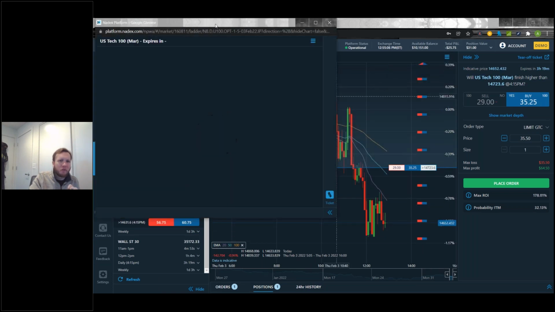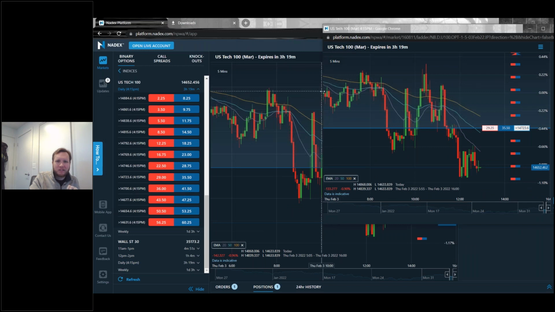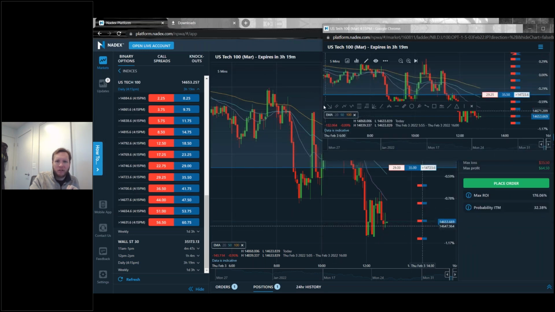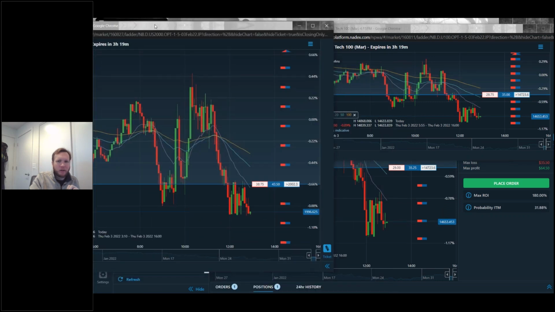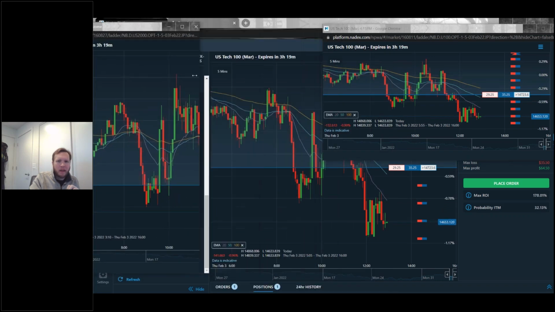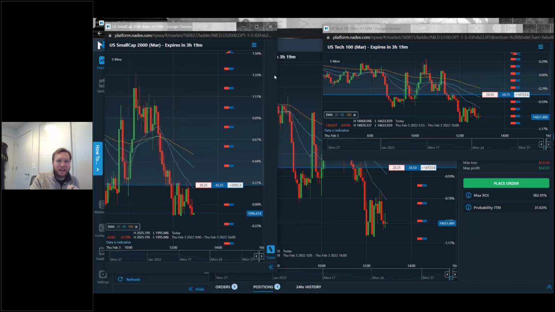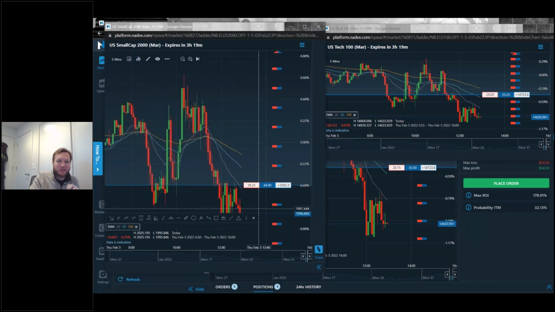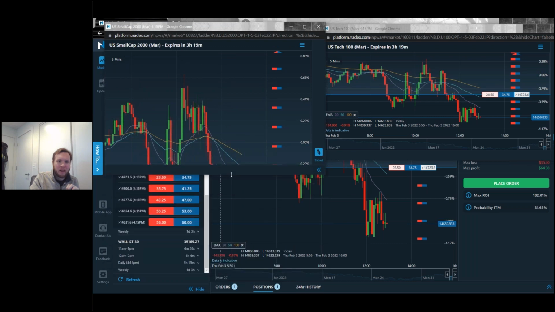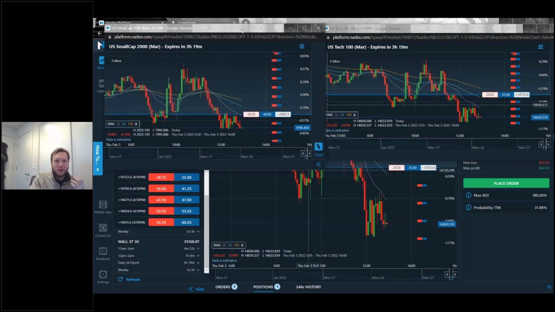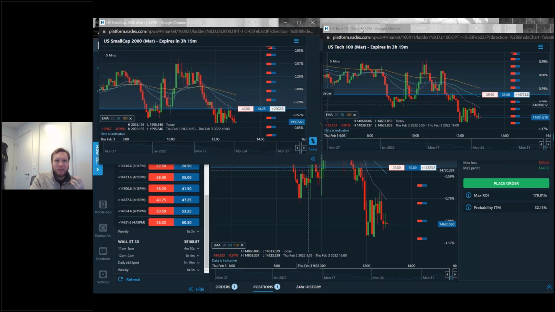Okay, so I have 4 charts here. Now let's say that I want to set these up, and I always want to look at these 4 charts. So I want to look at the Tech 100. I want to look at the small cap. And now I'm doing this on my main screen, which is much smaller. I often do this on my second screen, which is a little bit larger and gives me a little bit more space. But basically what you can do, and you'll see, I'm just dragging these around and putting them on my screen.